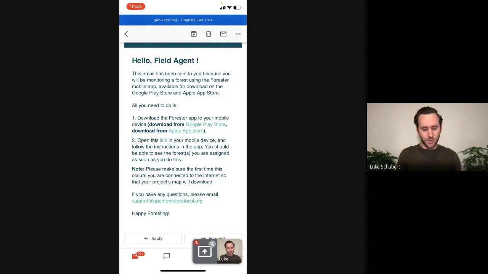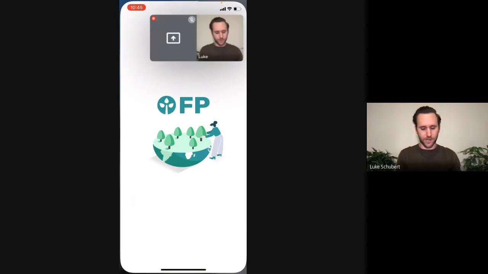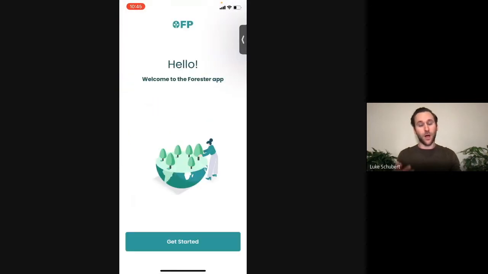This email has been sent to you because you'll be monitoring a forest using the Forester mobile app. So here we're introducing the second main product that any forest operator will be interacting with, and that is the mobile app that we've developed to help facilitate the field data collection of trees. So I'm going to go to this number 2 item right here and click this link. That link is going to automatically open the Forester app here.